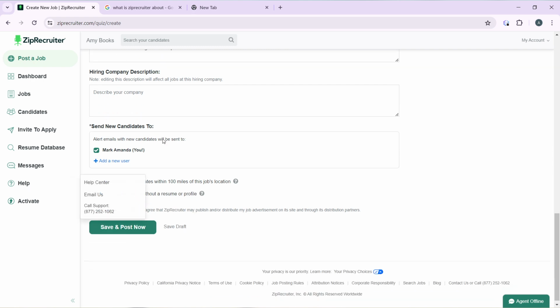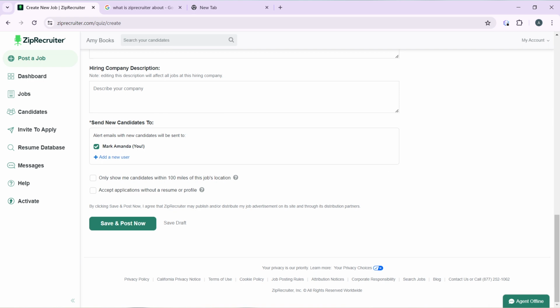Then there are the alert emails for new candidates to be sent to this address, or you can even add a new user for all candidates or alert emails to be sent there. And you have this: only show me candidates within 100 miles of this job location, or accept applicants without a resume or profile. Check any of those boxes. And once you're done filling out those boxes, go ahead and click on save and post now.